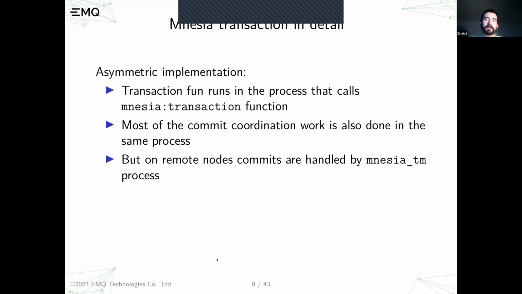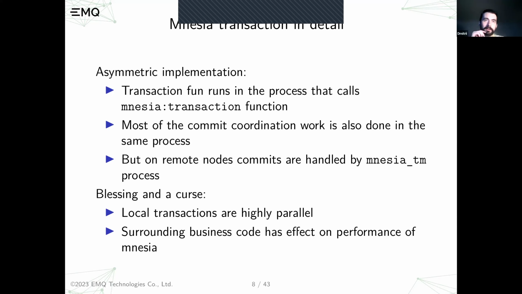But on the remote nodes, all operations are handled by a single process called Mnesia TM. So the process that local transactions are highly parallel, but one of the big downsides is that the surrounding business code has sometimes a significant effect on the performance of Mnesia.